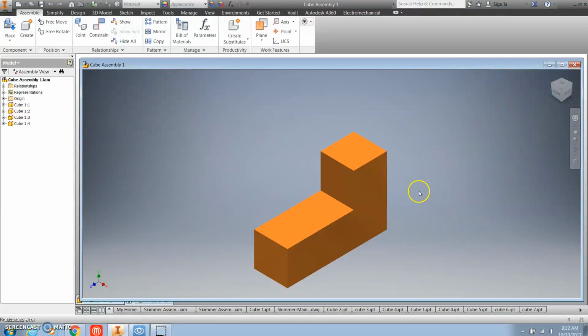Now, you will assemble 6 different pieces to match your orthographic drawings and to match the puzzle cube that you built with the wooden blocks.